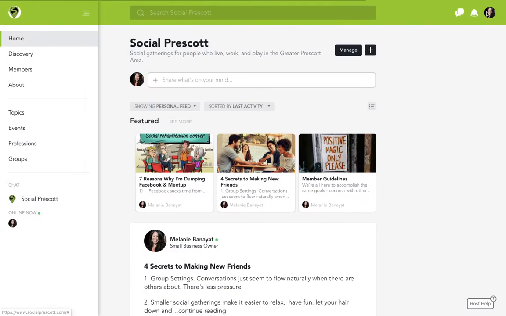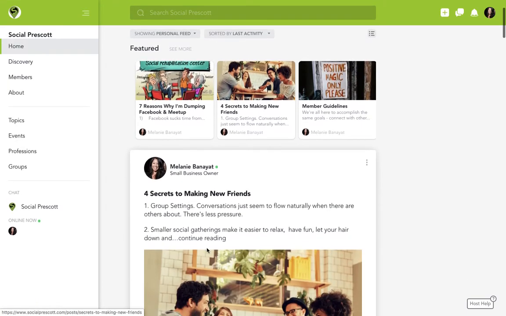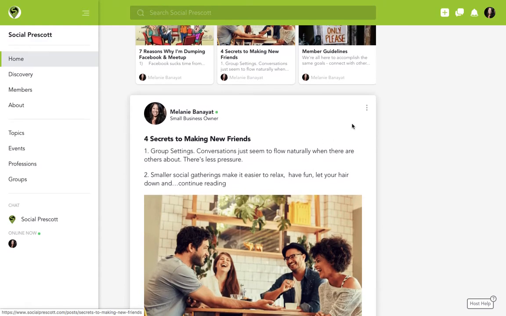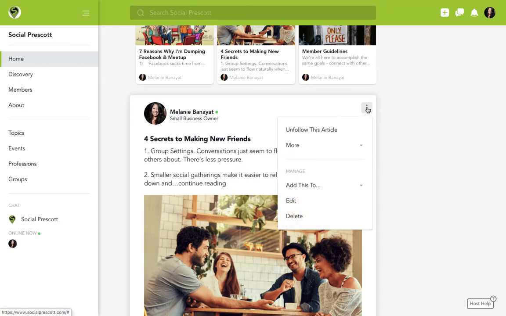Okay, I'm going to close that out. Let's say that I posted something and I want to delete that post. Once again, you can come over to the three dots in the upper right corner of the article, and you can edit it, you can delete it, and you can unfollow an article.